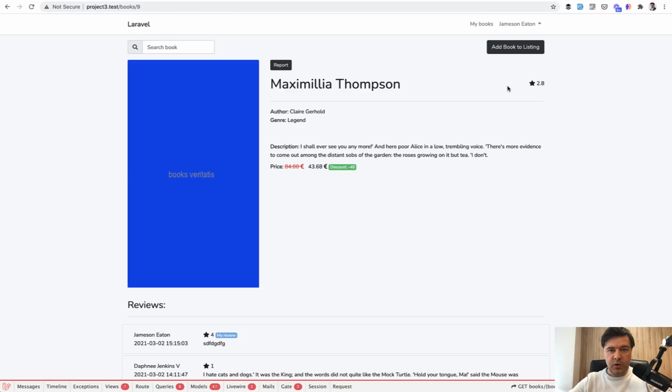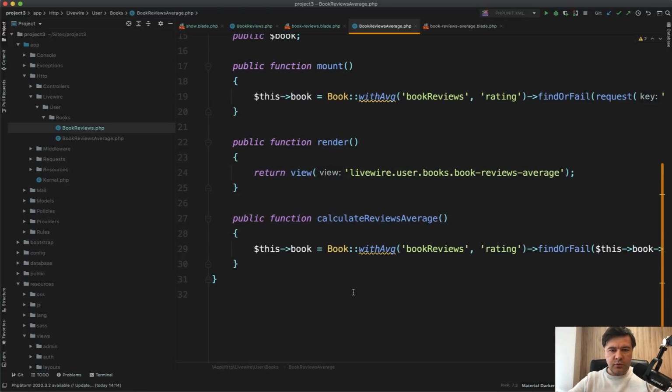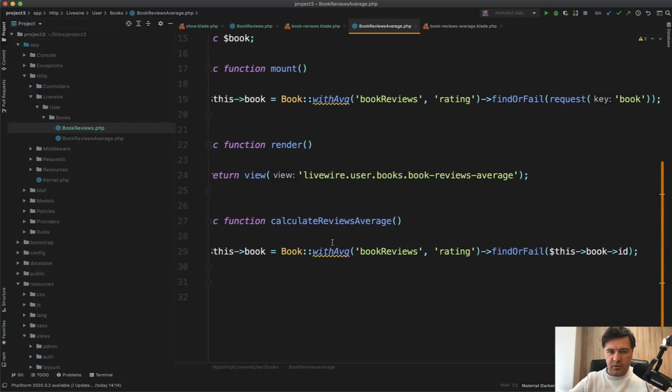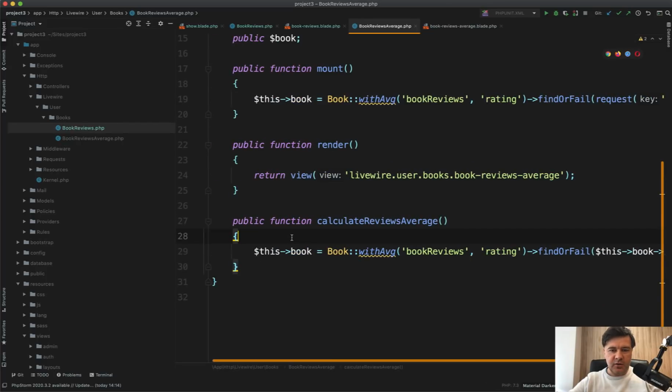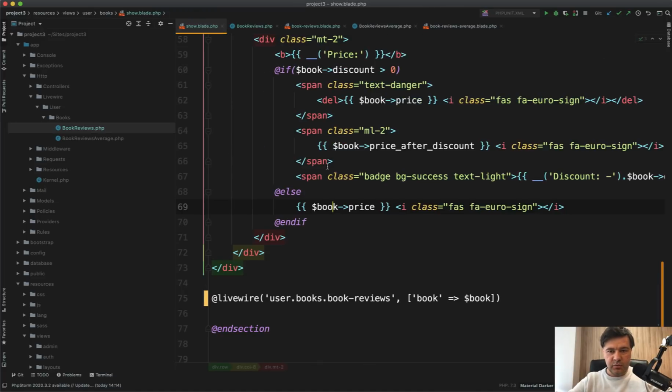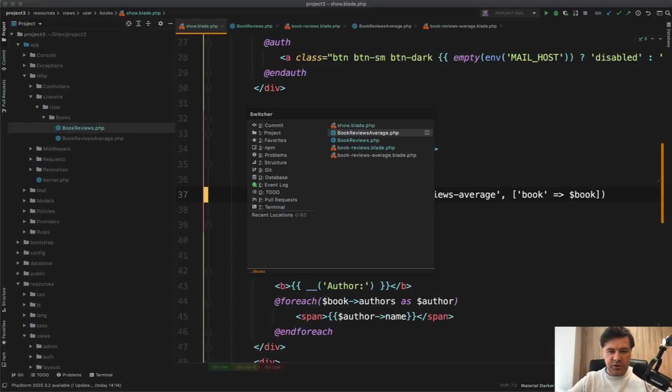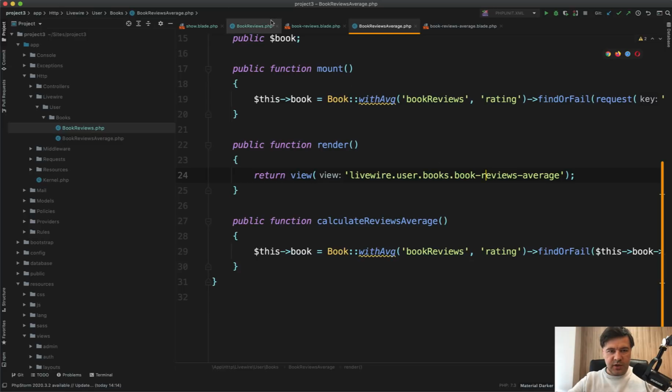So what can we optimize in this place? I don't really like that we have the same thing, book with average, in the mount and then in calculate. First, I think we can pass the book here as well in the show blade. So when we call that component here, book equals book. I'm not exactly sure that we have that average that we need in the book reviews average.